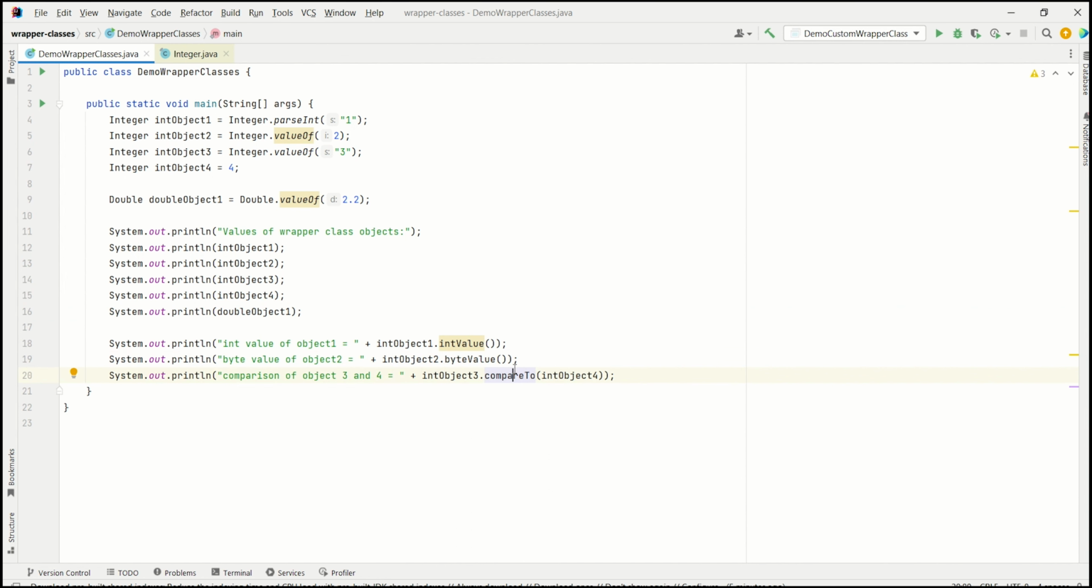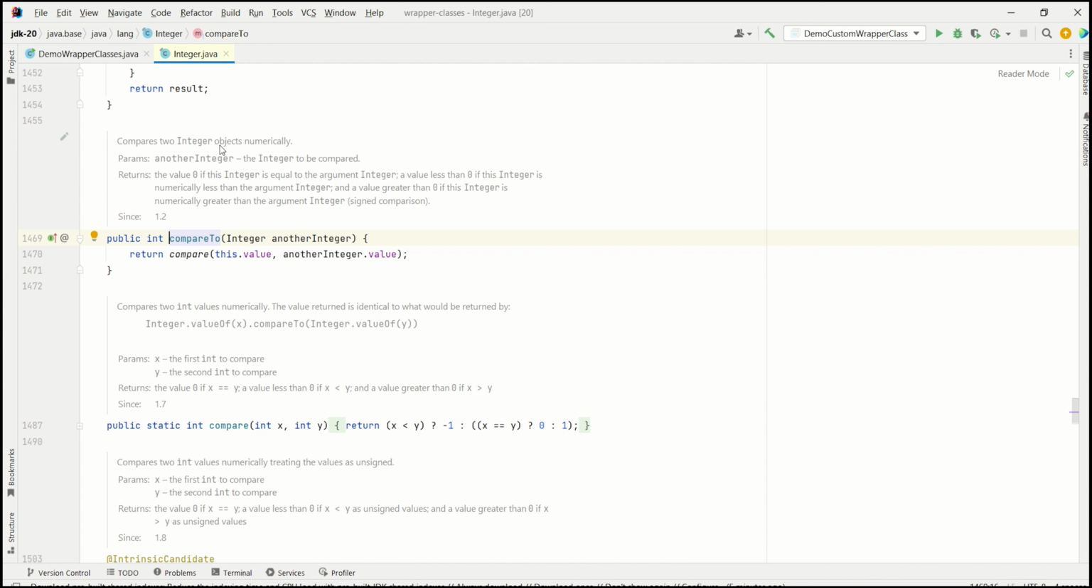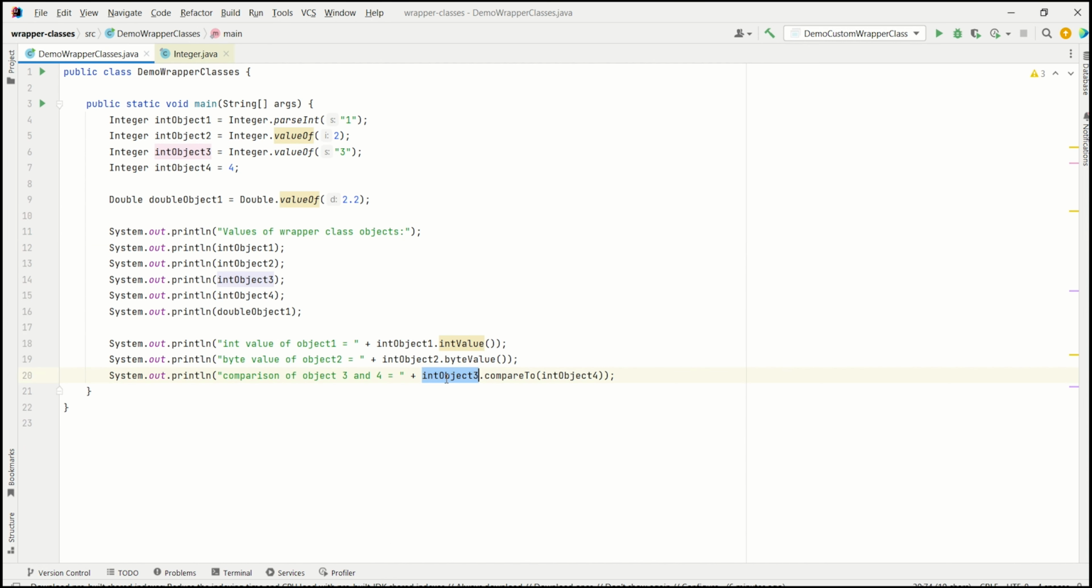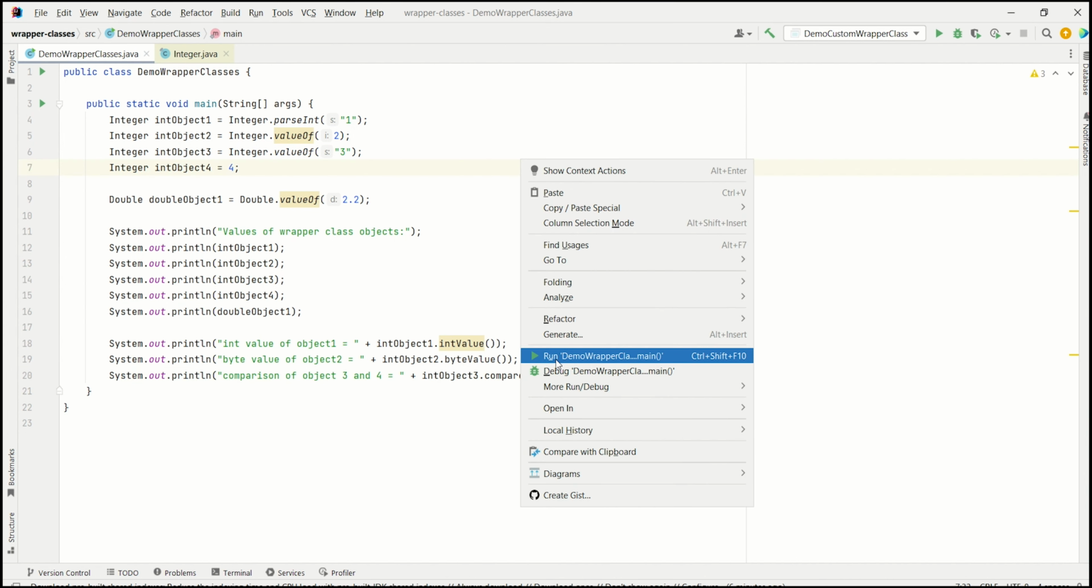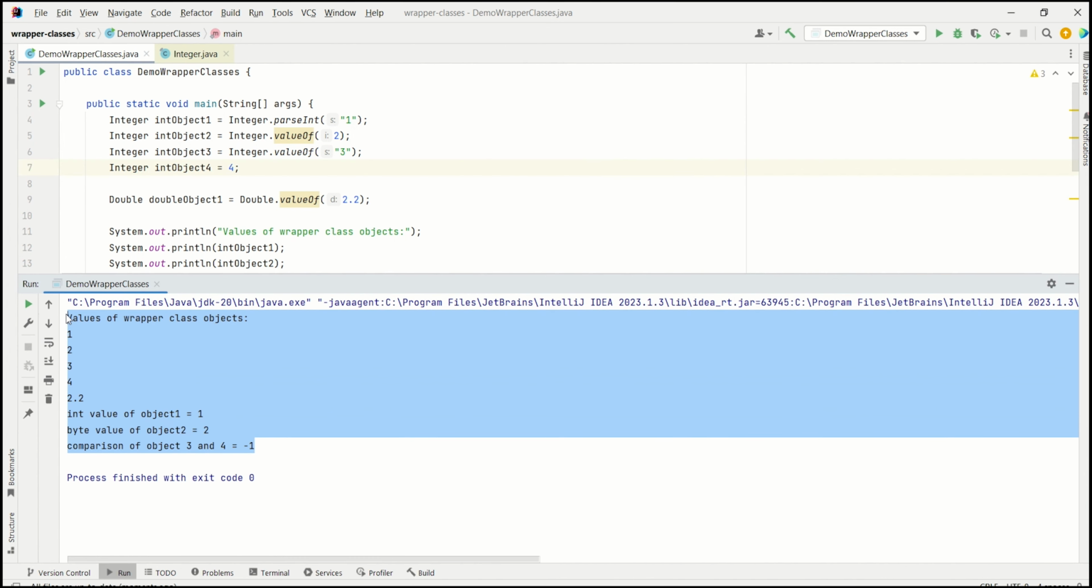Let's take the compareTo method. As you can see, it compares two Integer objects numerically. Param: another Integer, the Integer to be compared. Returns the value 0 if the Integer is equal to the argument Integer, a value less than 0 if the Integer is numerically less than the argument Integer, and a value greater than 0 if this Integer is numerically greater than the argument Integer. So here we will get -1 as the result. Let's execute and verify. Output is printed as expected.